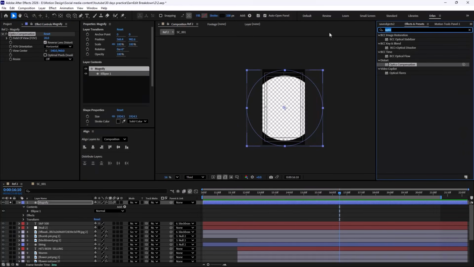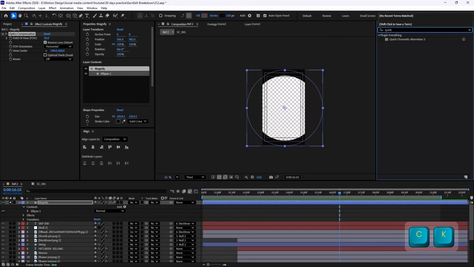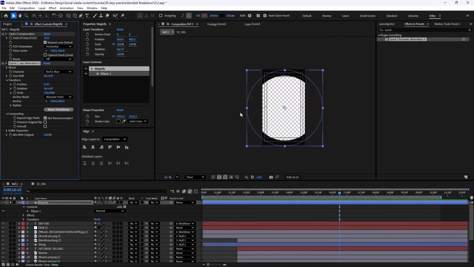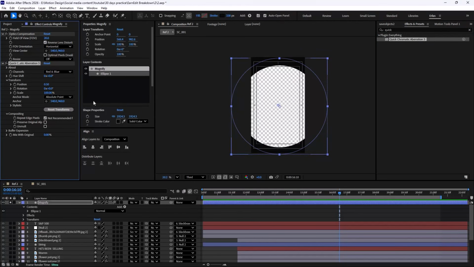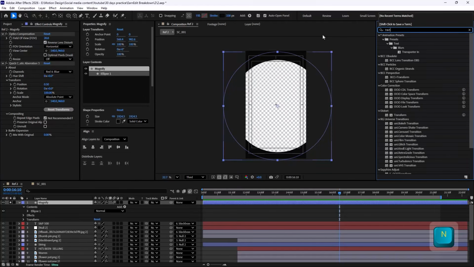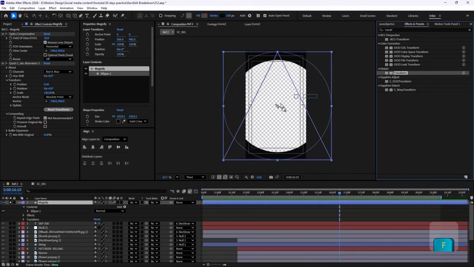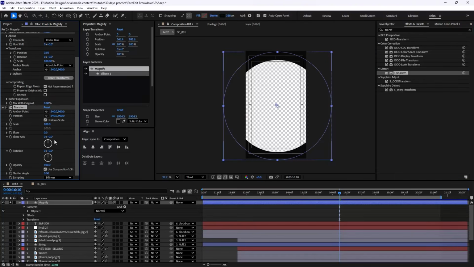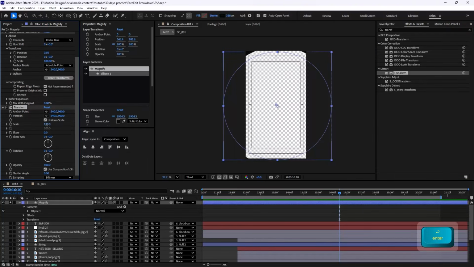Now in here, if you want to make it better, you can add a quick chromatic aberration to create this sort of glitch effect that you want. So you can just set it on, even these parameters are just going to be good. And then the important effect that you want to add is the transform effect. So with the transform effect applied in here, you are going to set the scale on 130, and this is going to just scale it, okay?